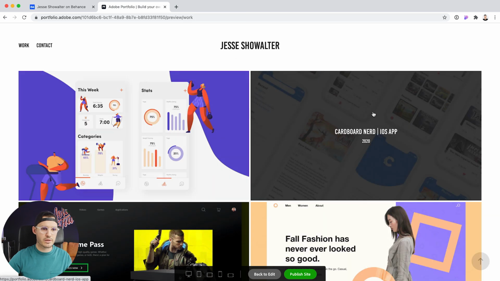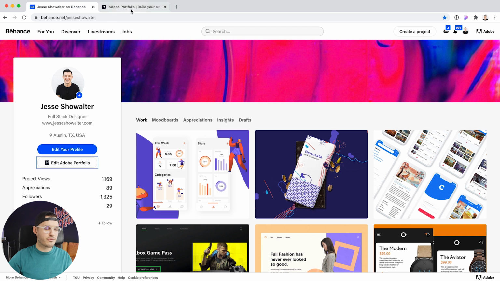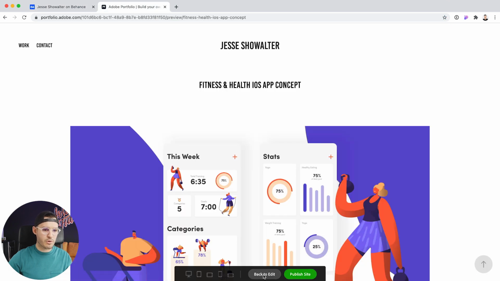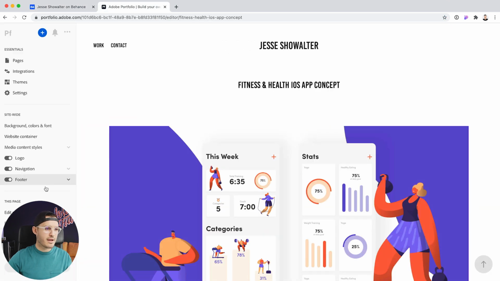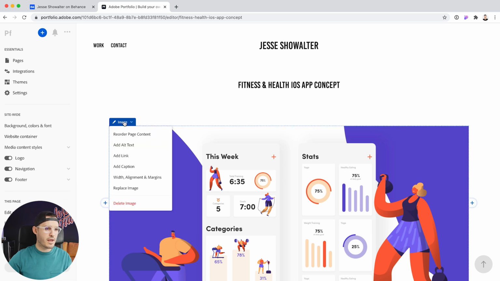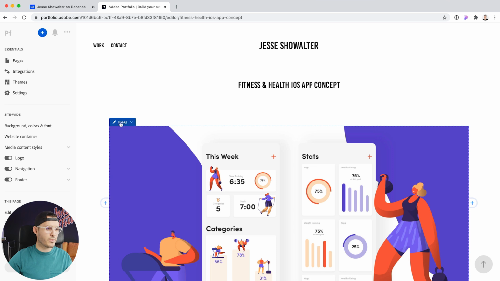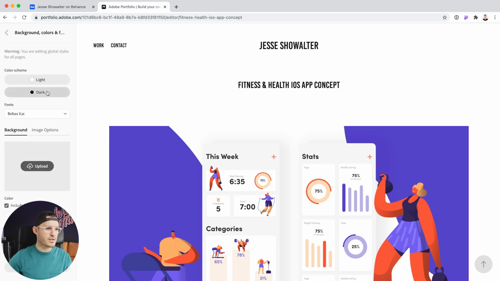What if we go back to our homepage? It also is now light colored. So we're making large changes. Let's go back to editing the site. We're making large changes to the entirety of the project. So let's click again on the image. And boy, oh boy, what else? Oh, background colors and fonts. Yeah, so let's go back to dark.